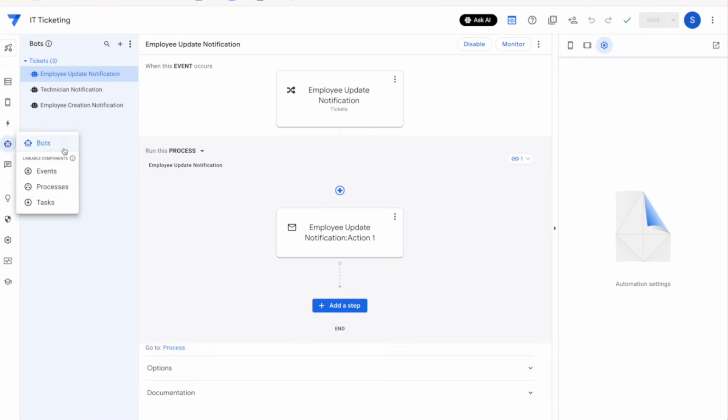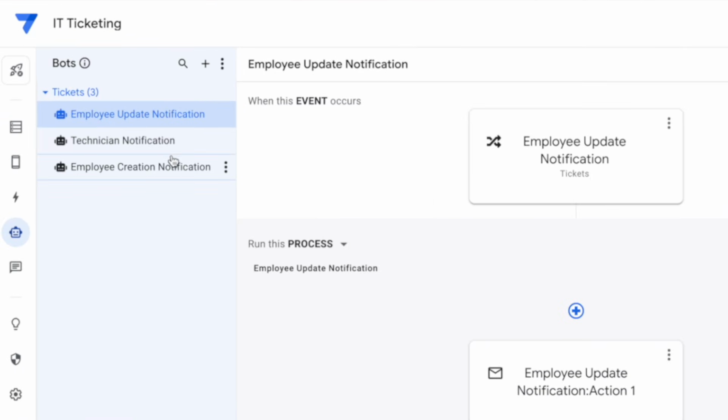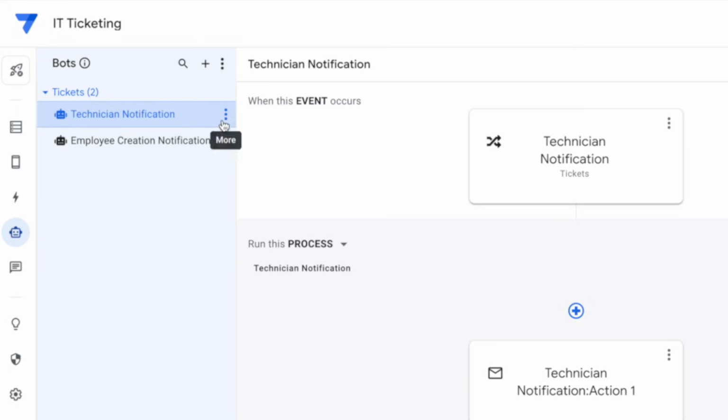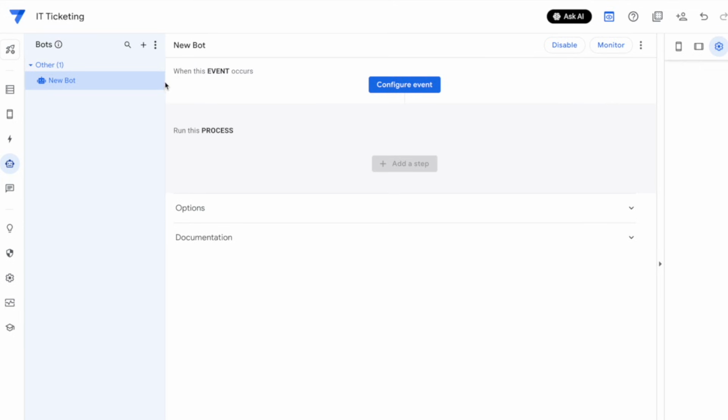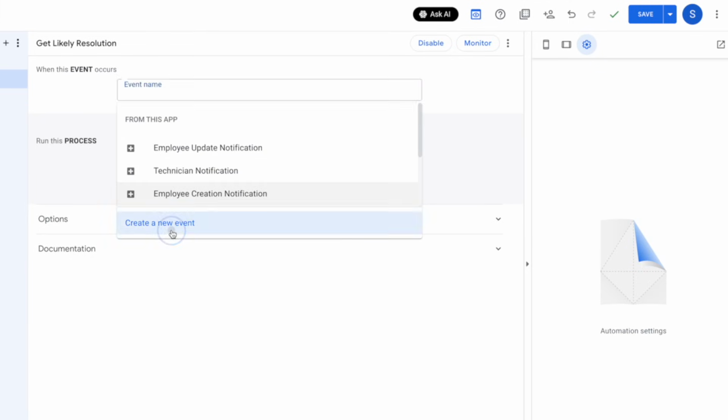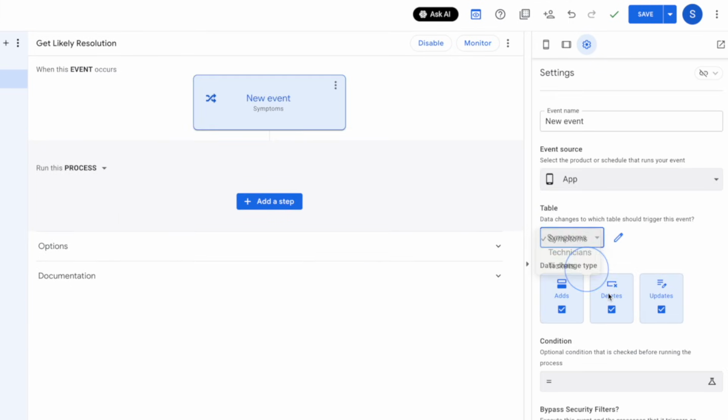So I'm going to go here underneath our bots. And with this template came some various automations for sending notifications. I don't need any of them in this case, so I'm just going to get rid of all those and save. And then I want to create a new automation. And I'm going to call this get likely resolution. And I want this to run when a ticket is either added or updated. So I'm selecting table tickets there and then unchecking deletes because adds and updates are what I care about. I'm going to name this ticket added or updated.